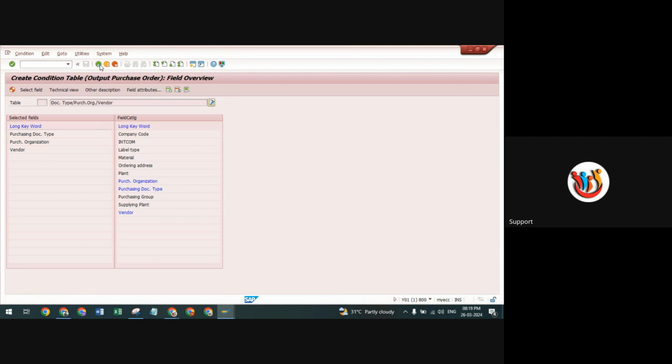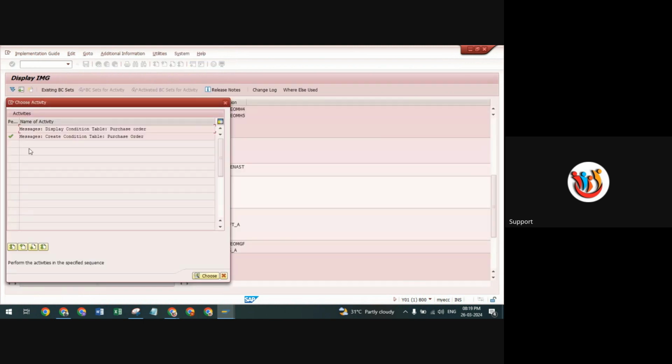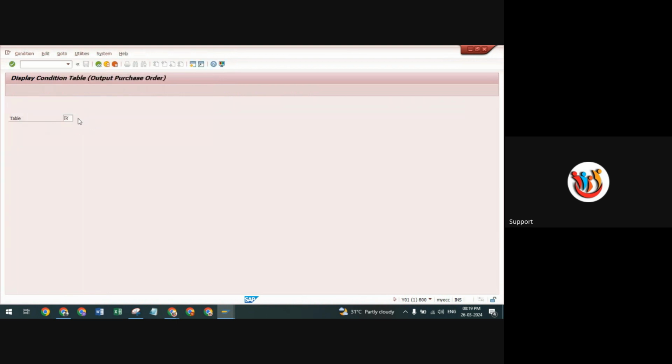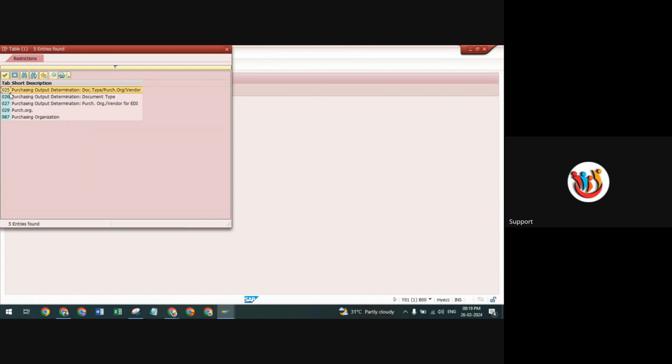Right now it's not required to copy the condition table; we can just use the available standard one here. So we can go for the display condition table. Click on the condition table. Already I discussed whatever the standards are there. These are the few standard condition tables available, which include information about your document type, purchasing organization, your vendor. 26 is for what?